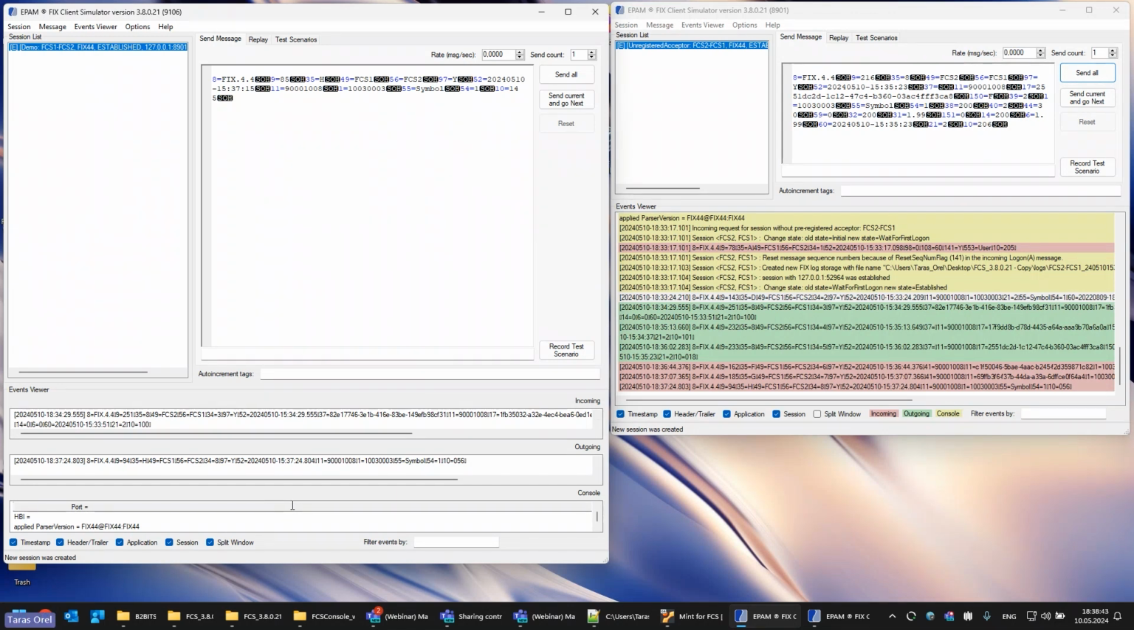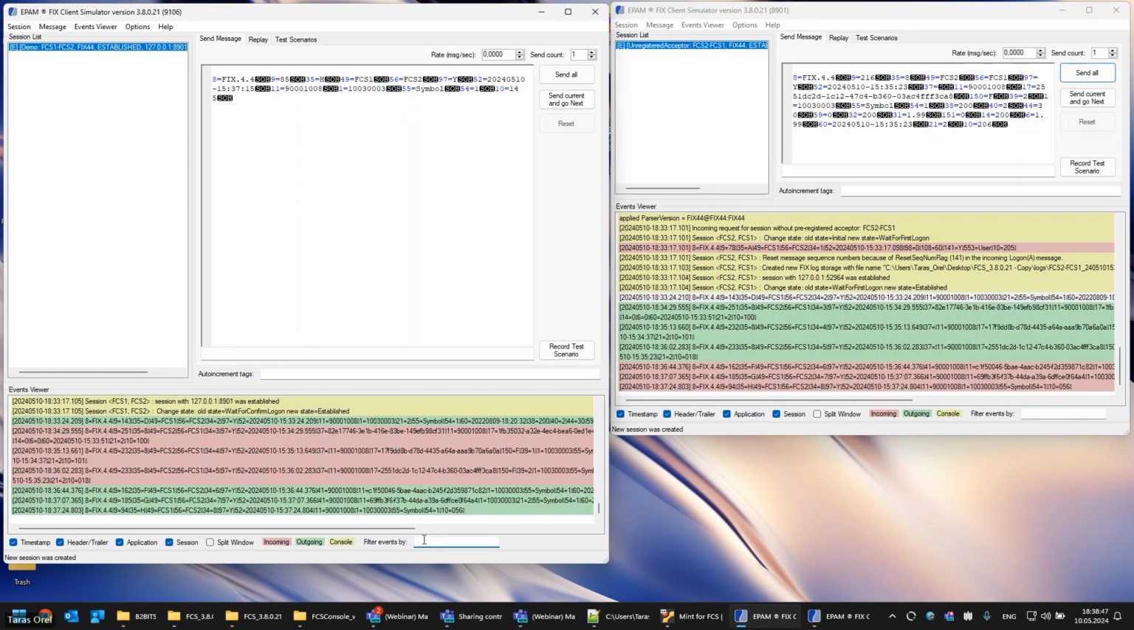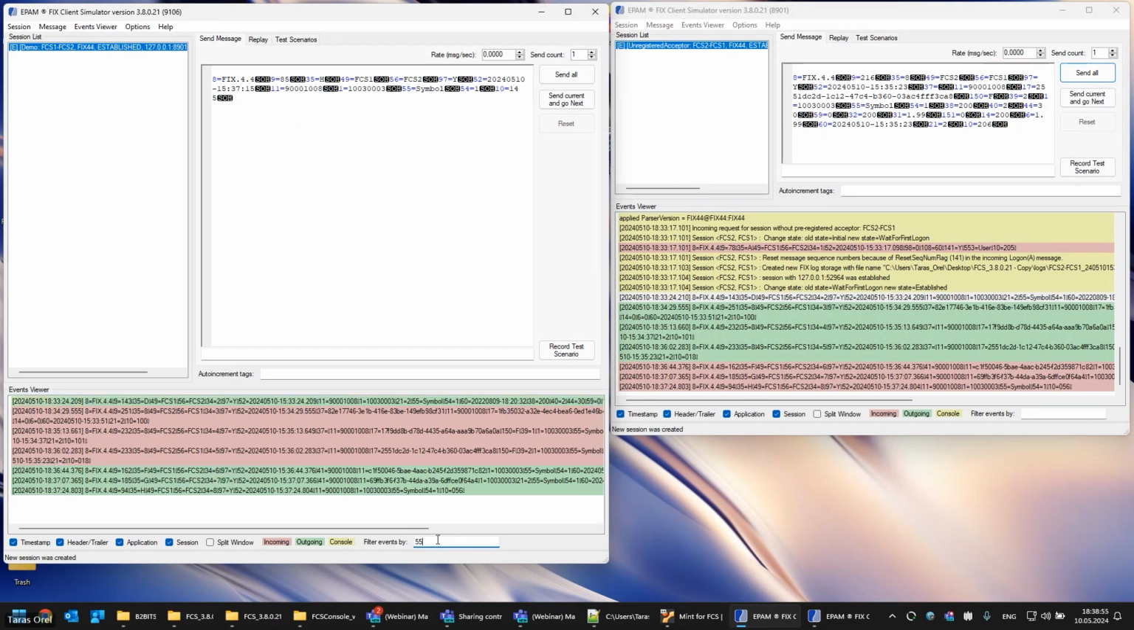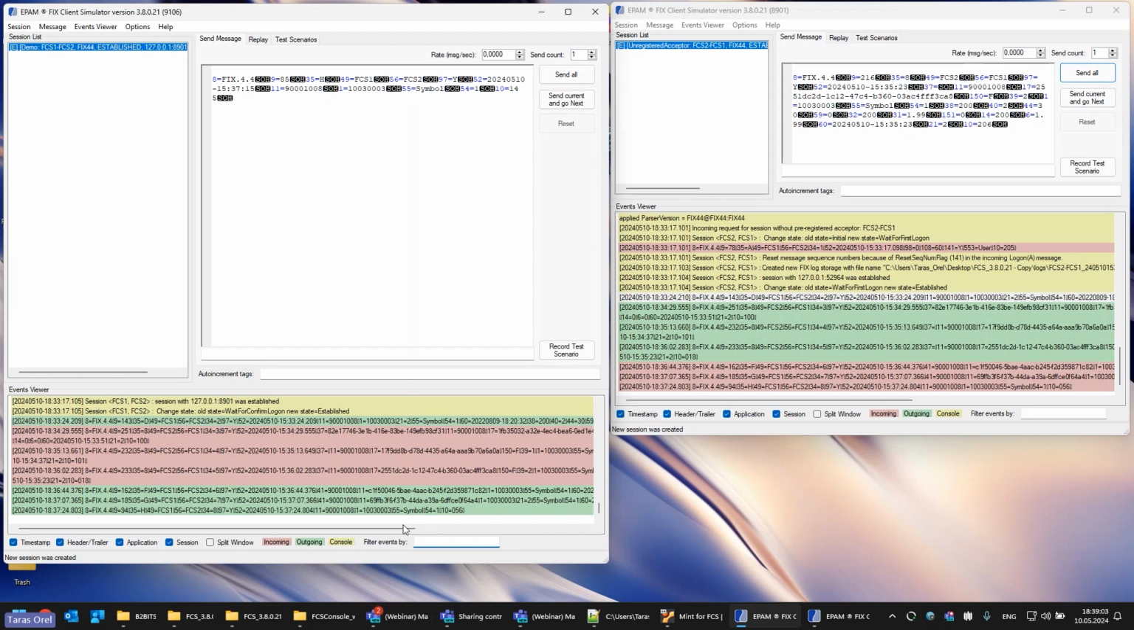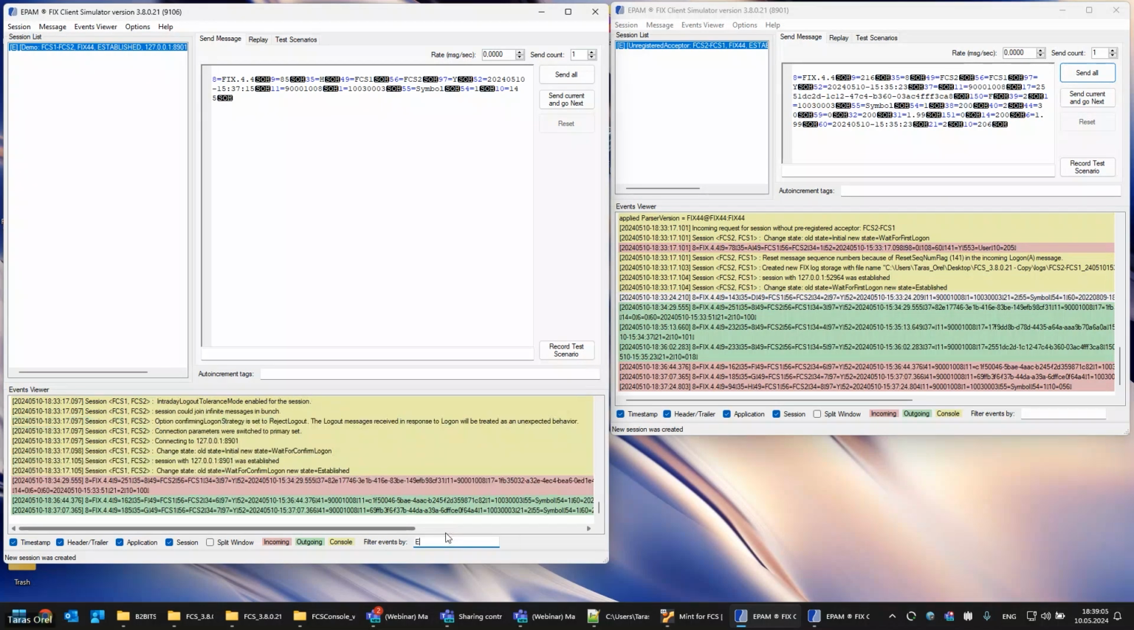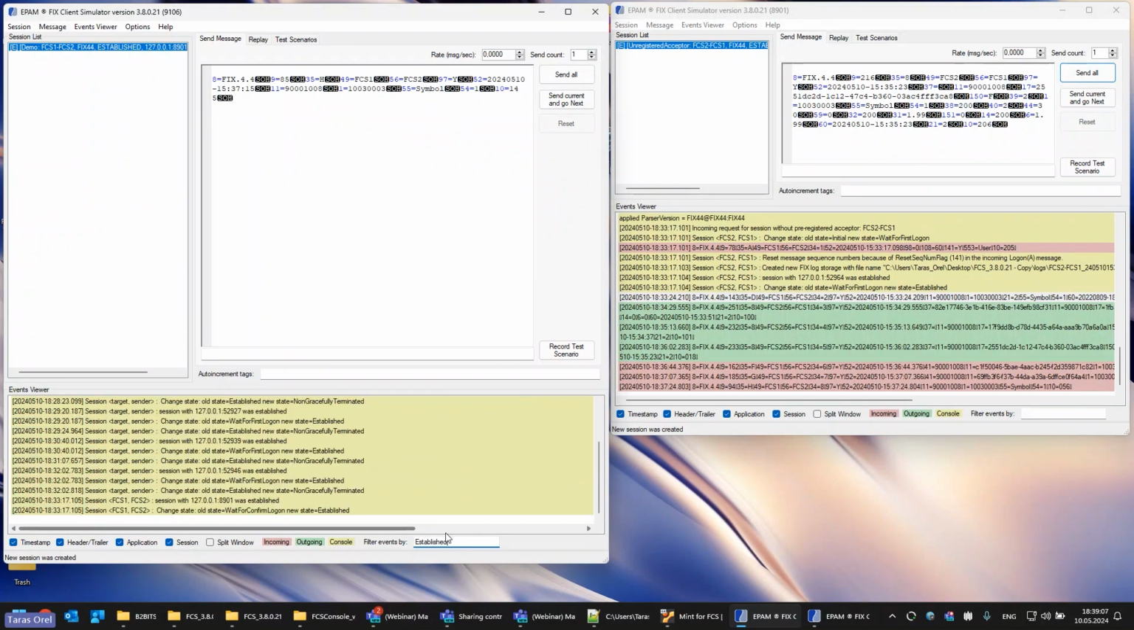And also you can filter messages by some search string. It can be a tag value pair or some part of text. So for example, by the tag, or I can copy some text or just enter the word established.